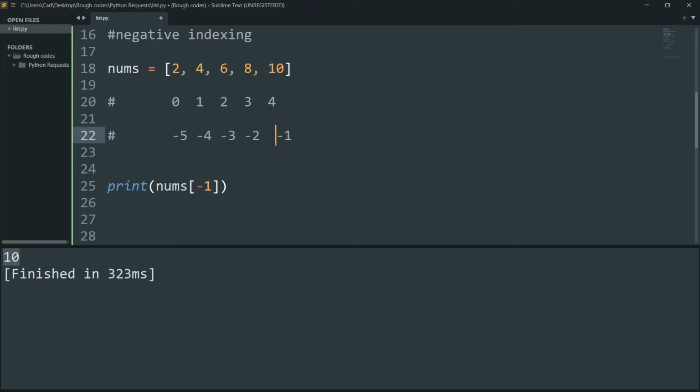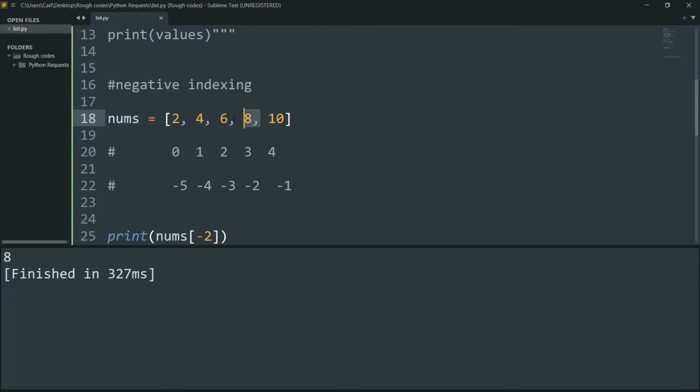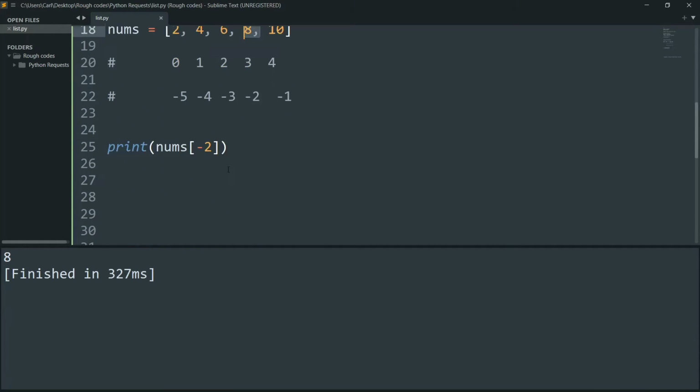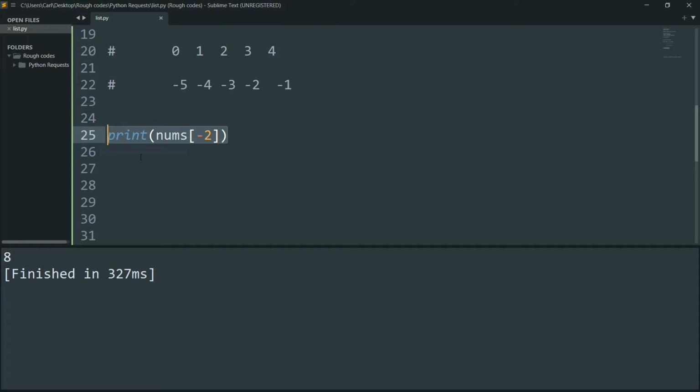Okay, negative indexing method. So -1 will return the last element, 10, and let's try -2, which is 8, the second last element, and so on. Now that we have understood the basic functions, how to initiate the array, how to index it, how to print its values, let's try to understand how we update these elements.